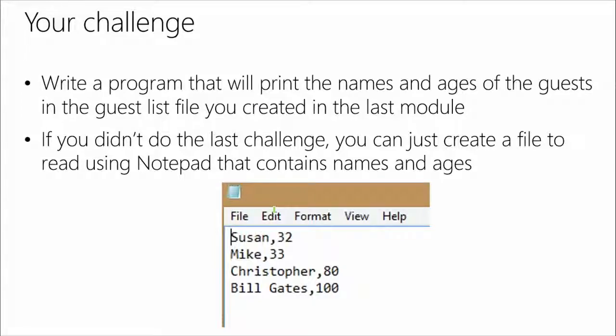All right. So, given all that, I think it's time for a new challenge. Okay, let's see what we got. The challenge is to write a program that will print the names and ages of all the guests in the guest list file you created in the last module, if you completed the last challenge. If you did not get a chance to complete it and you want to jump straight to this one, you can just do what I did. Go into Notepad, create a file like the one I have below, that contains names and ages separated by commas, one name and age per line, and then try reading that. But just make sure you don't end up with a .txt file like I did. Make sure you can see the file extensions.